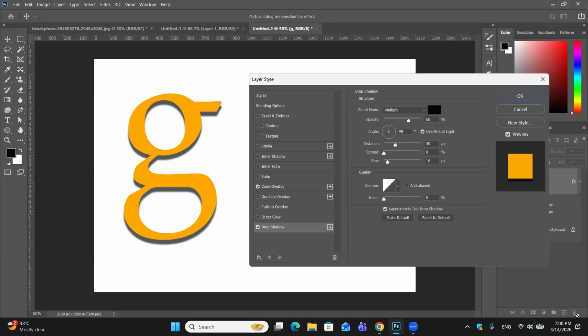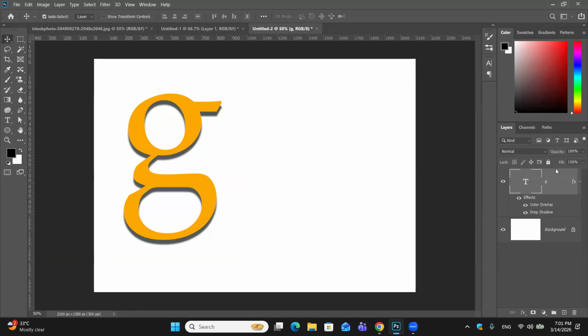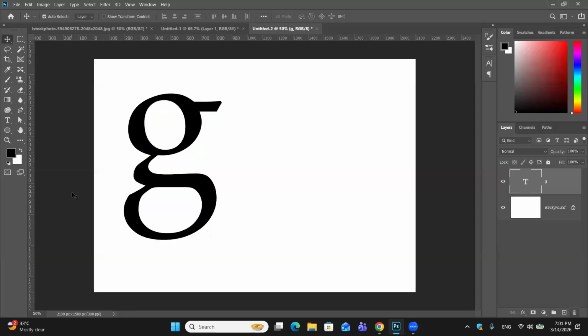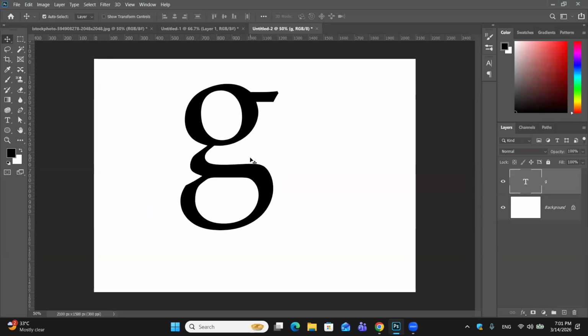So now, as I told you in the fifth or sixth class, fill and opacity work the same. But now it is time to show you what is the difference between fill and opacity. So right now I'm removing this effect. This is a simple G.